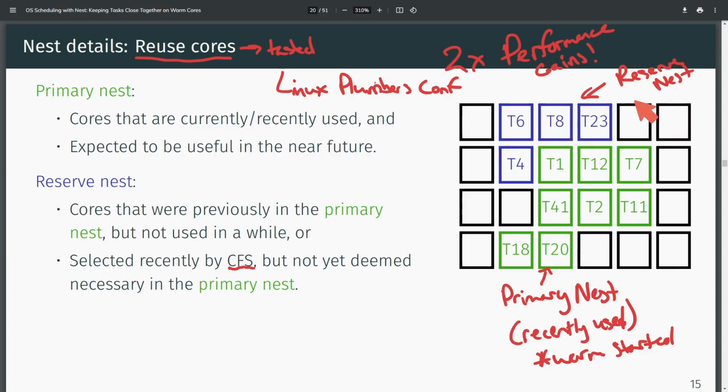Whereas the reserve nest have not been used in a while, so they're sitting idle, but they're still warmed up, ready to go. It might take a little extra time since they're not warm started and haven't recently been used, but they still take less time than the ones over here that haven't been assigned a task and are not sitting idly warm. If we imagine that, the whole scheme is to reutilize the primary nest and the reserve nest well before using cores that are sitting there cold, which are depicted by the X's that I drew. So that's really the scheme here.